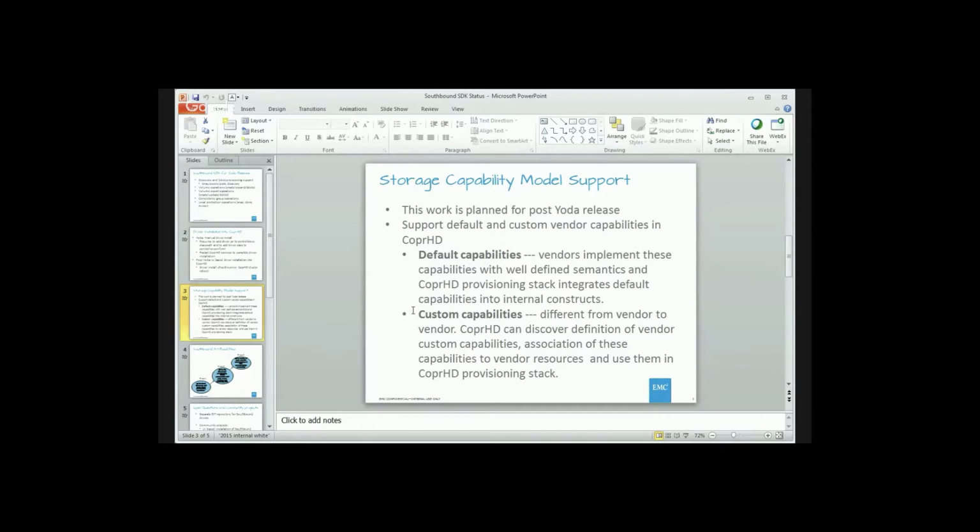So a question, Evgeny, on the custom capabilities, what would you do with them? For example, you go and discover SolidFire, and it basically gives you 3 different types of QoS settings, high, medium, and low. What do you do?